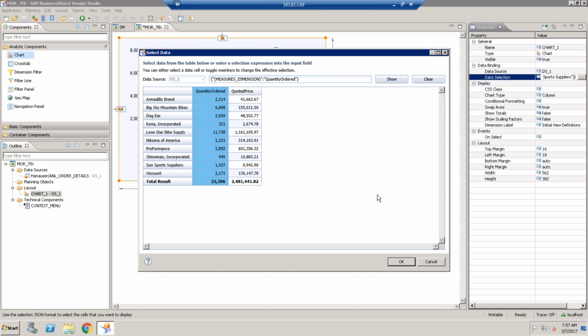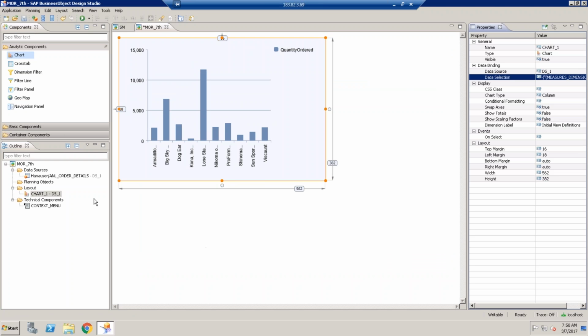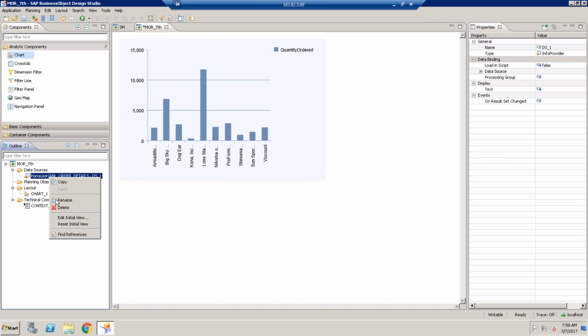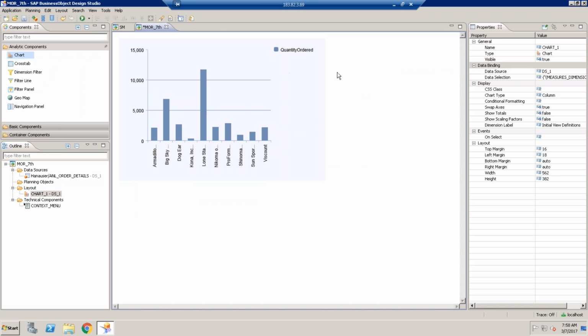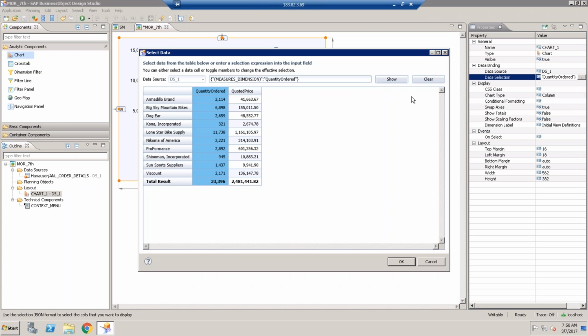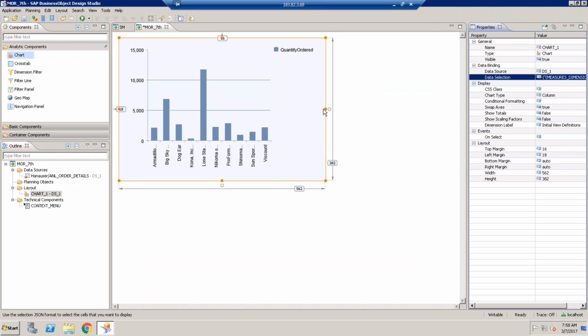So now the question comes: if I don't want this, let's say I only want quantity ordered, I don't want quoted price. Rather than doing this, I can simply go to my chart and remove that one. If I don't need quoted price in my chart, rather than having it here and then removing it via data selection, will it not be better that I simply remove it?